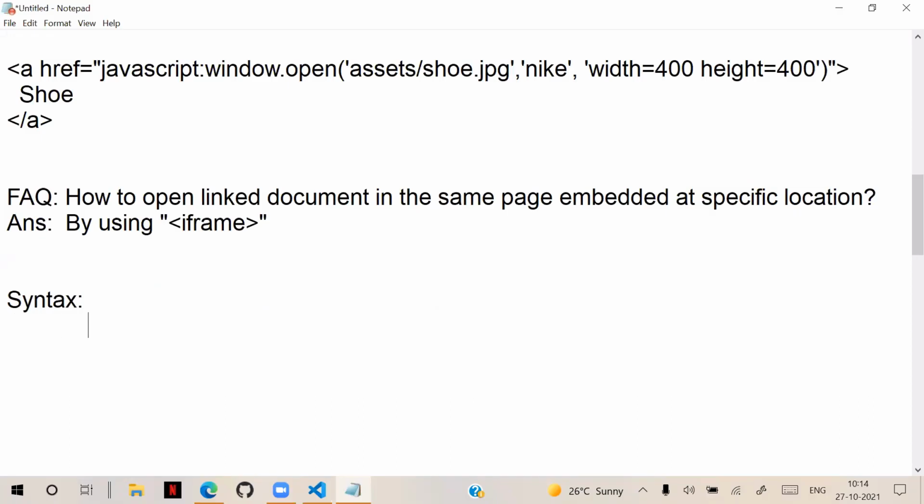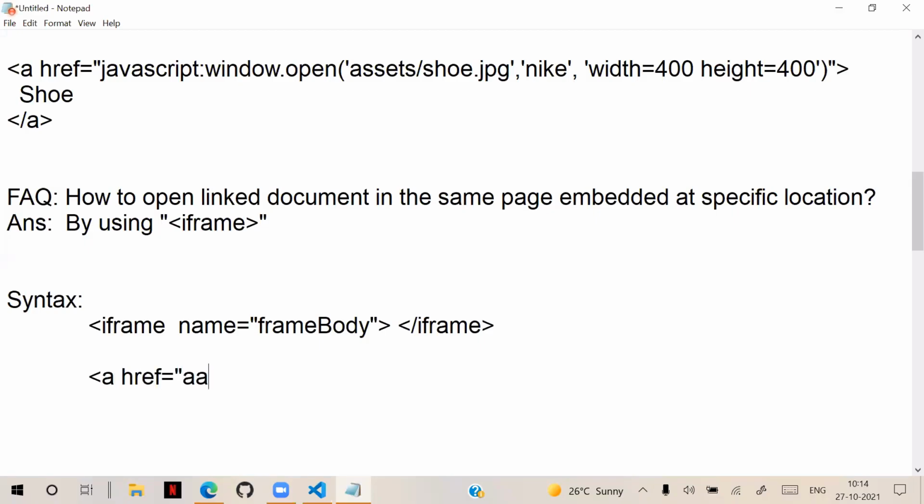Syntax is very simple. So first we need an iframe with a name, frame body. And for this iframe, we have to put a link. That's it. Anchor href is equal to some assets, shoe.jpg, and target is equal to frame body and some shoe, and it will open in that iframe.